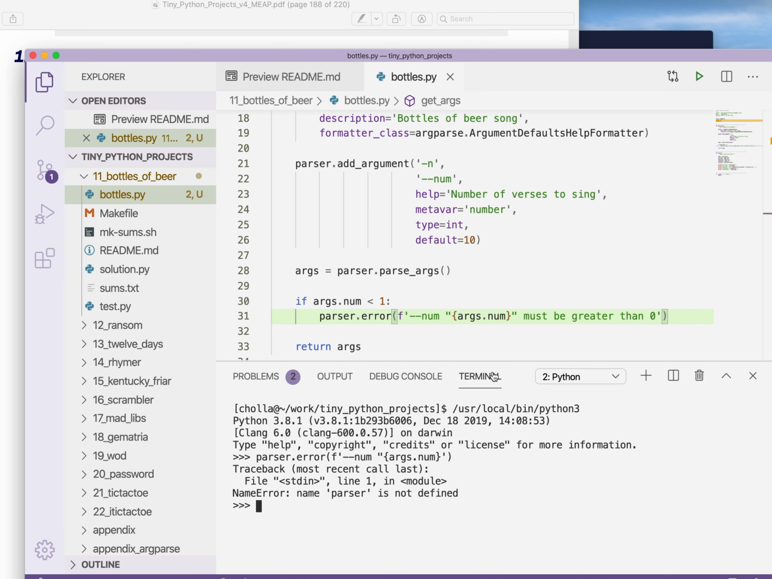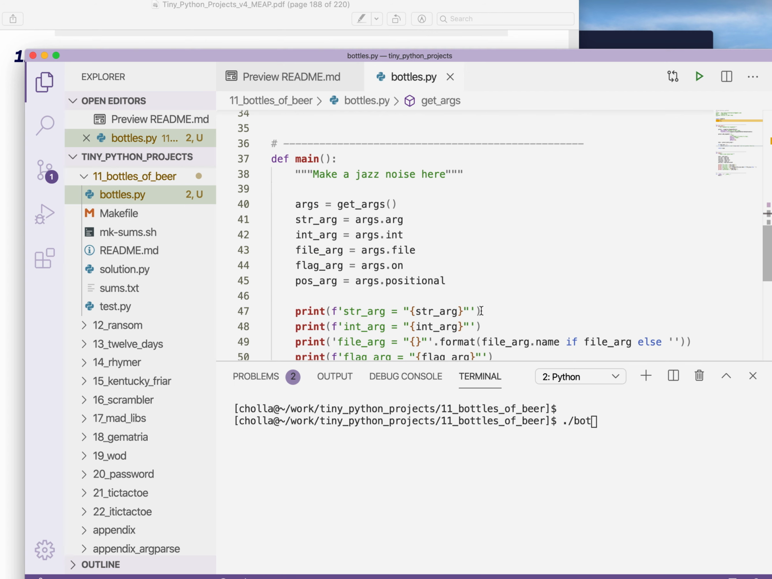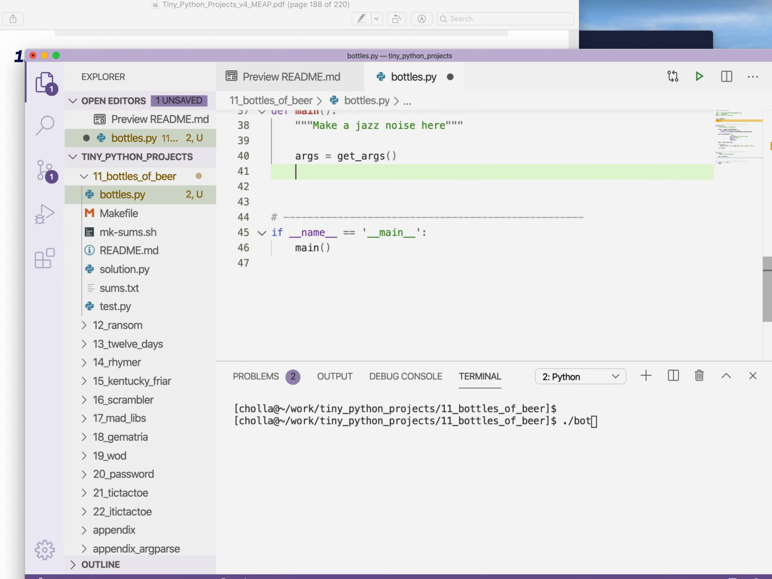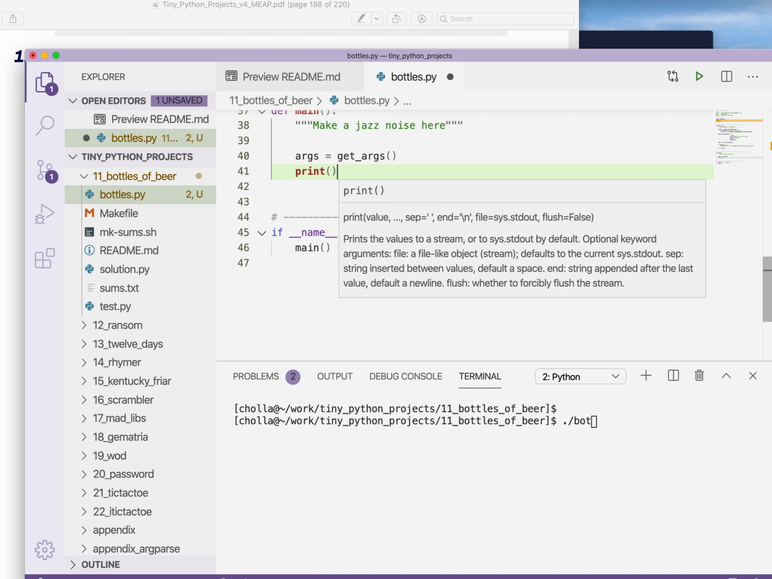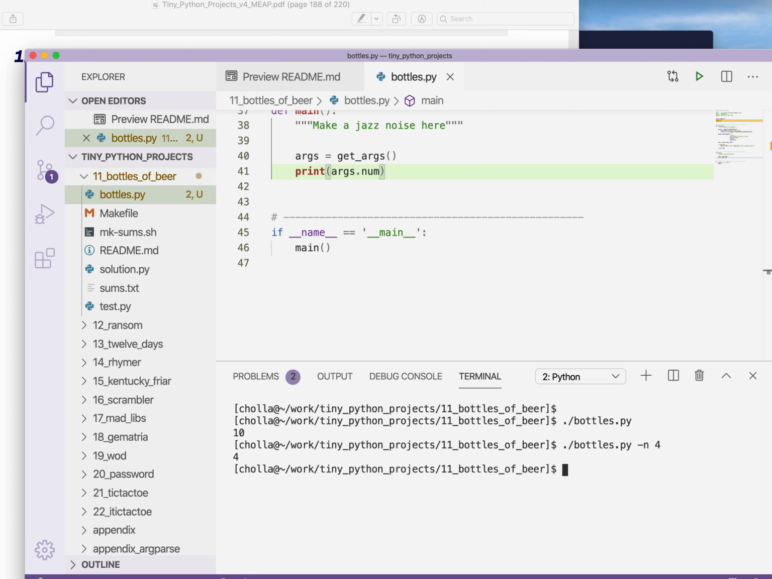Let's see, let's go to the terminal. What I want is to go into the 11. And let's just run, I always like to run the program. Let's just start off by, say, printing args.num. It's always a good place to start. If we run it with nothing, it should print 10. If I run it with -n, a 4, it prints 4.